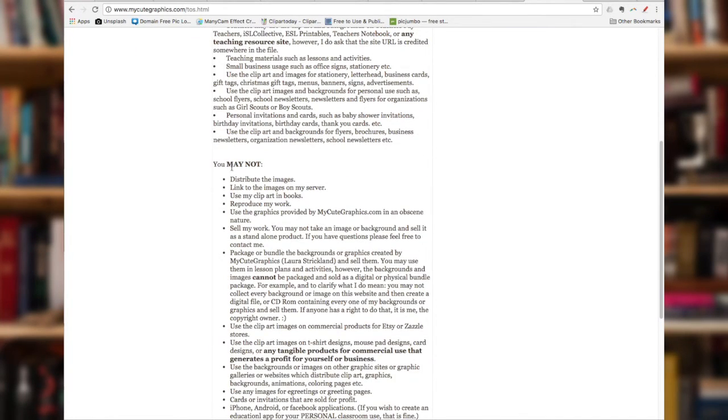She does explicitly say that you may not distribute the images. So if you create an incentive using her images, you cannot put it on your Google Drive to share with other teachers. If you can't find a license for the image, then is it for sale? If so, great, buy it, use it in your classroom, don't share it with other teachers, and you're good. If you can't find it for sale and you can't find a license, don't use it.